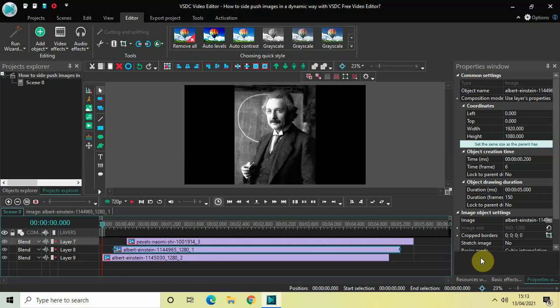I want to show you how you can side push images in a dynamic way with VSDC free video editor. So we have worked with this side push transition quite a couple of times now, and today I will show you another way of how you can use this transition creatively. So without further delay, let's get started.